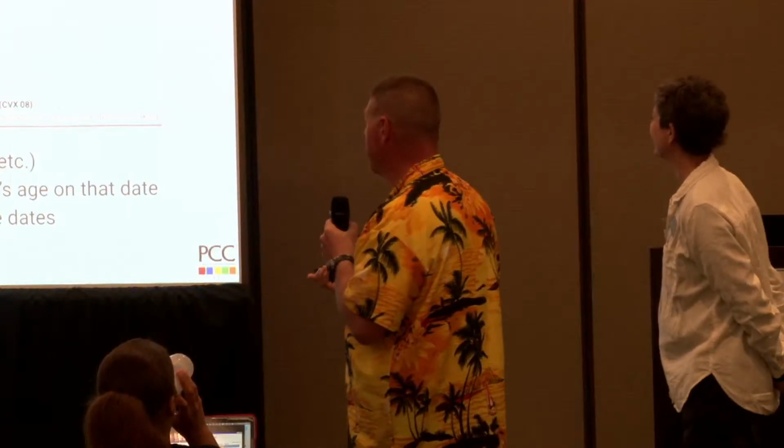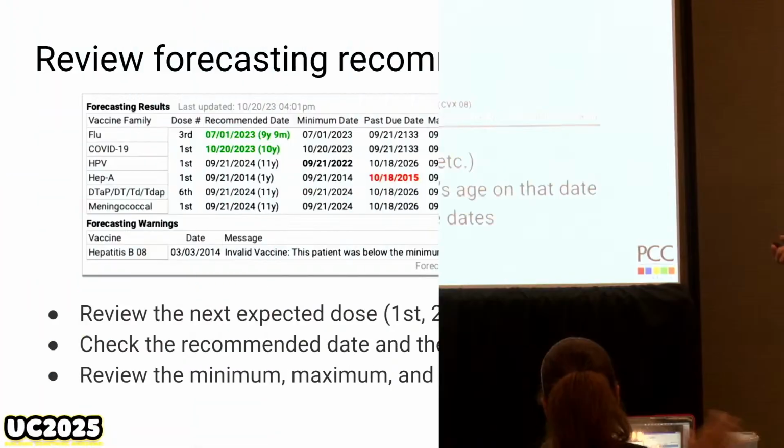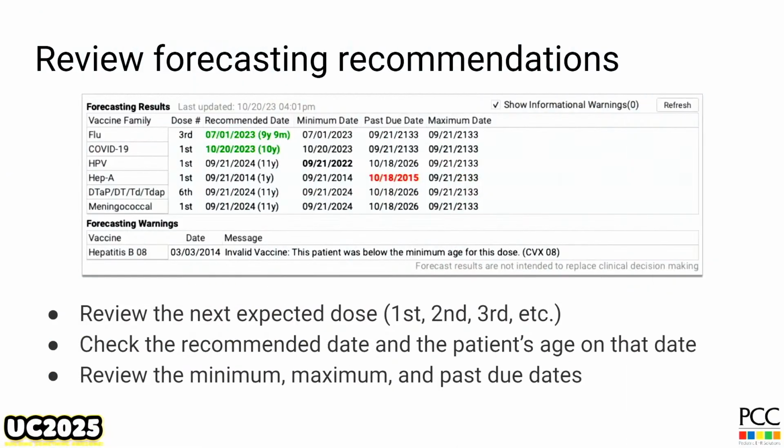And then you've got the forecast warnings down below. Read the warnings. If you're like, oh my goodness, what is going on? Just read it, because the cool part is it gives you the CVX code. The minimum age wasn't met, and that happens a lot with Hep Bs with these combos. Or my favorite one is the polio, because we're doing combos. Hey, you gave the kid an extra polio. Who cares? But the forecaster's working.